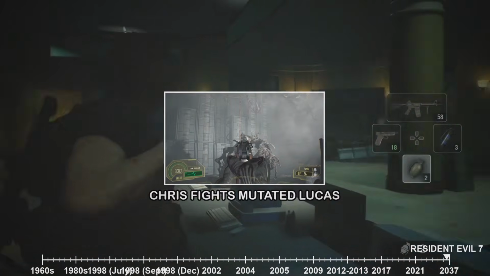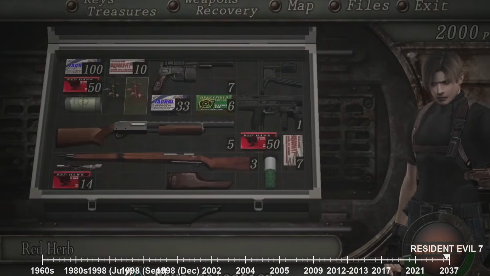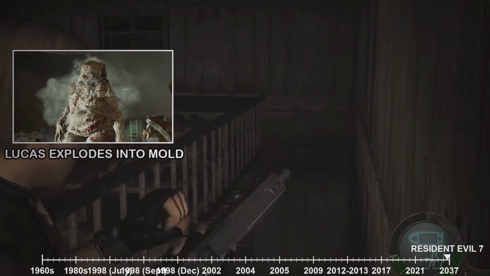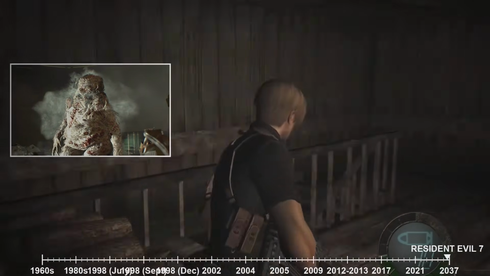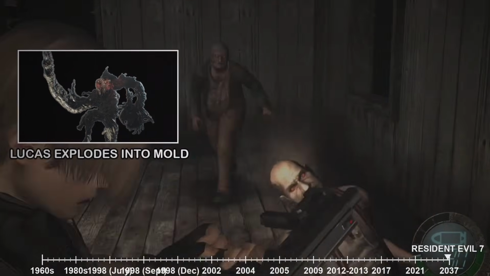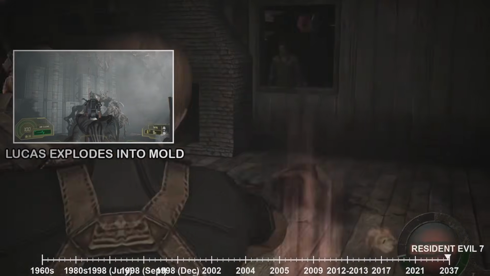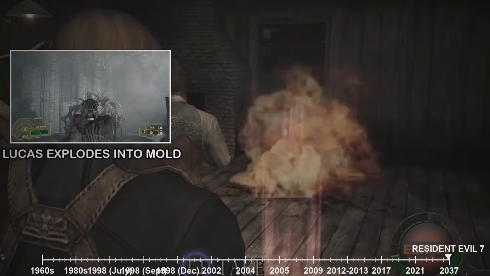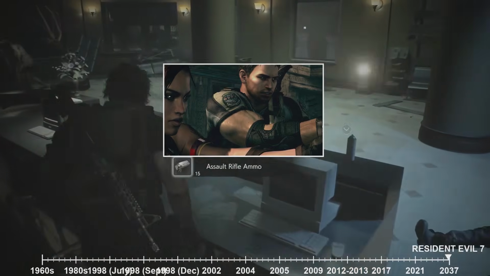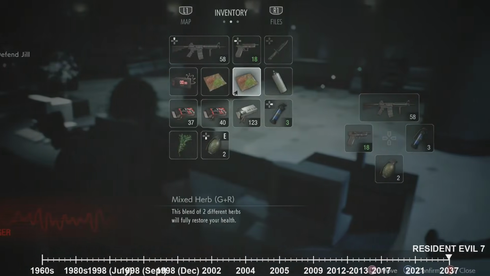After a grueling and intense engagement, Chris finally manages to defeat the mutated Lucas Baker. The blow that delivers the killing strike causes Lucas's grotesquely distended body to violently explode into a mass of volatile mold, a chilling testament to the bioweapon's destructive potential. This explosive demise ensures Lucas can never again pose a threat, and simultaneously destroys the concentrated strain of mold within him. With Lucas neutralized and the immediate threat contained, Chris meticulously secures the remaining mold samples found throughout the mines.